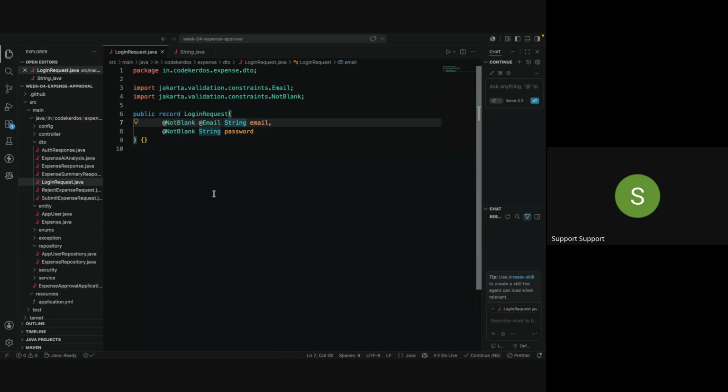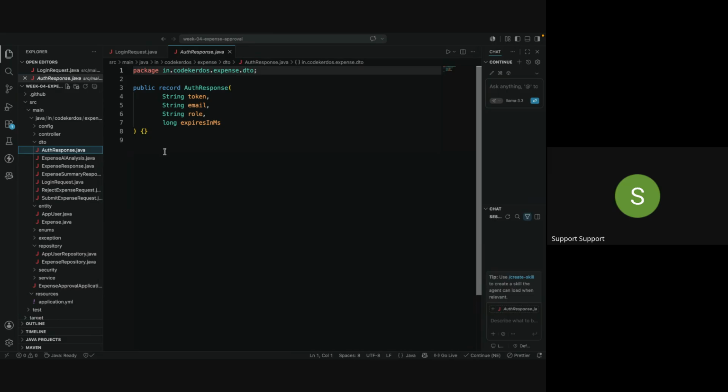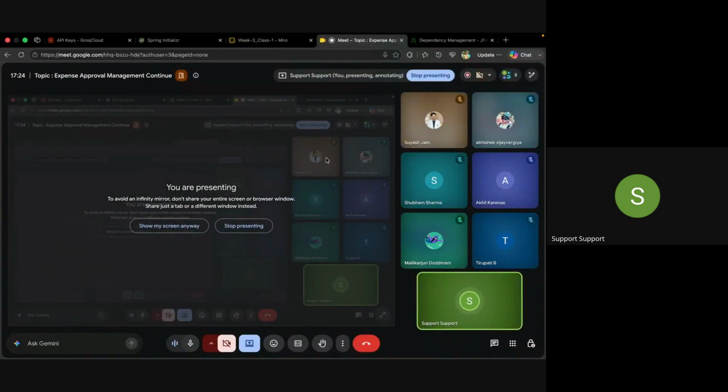Then we have this login request, which has two things, both not blank. One holds the email annotation, and the second is the password. Whatever password you are getting is up to you. Second is our response, the auth response. The response will have the token, email, your role, and expires. This is for the JWT. If you get the authentication response, the token is returned with the particular email ID, the role of the user, and the expiry. So assume that Suresh is the manager of Shubham.